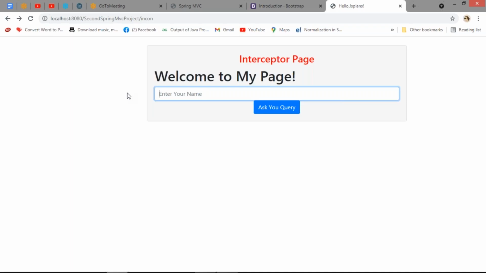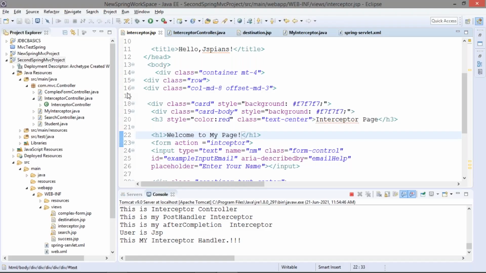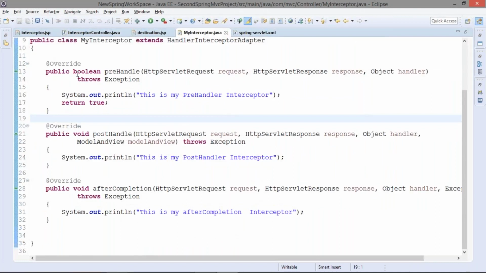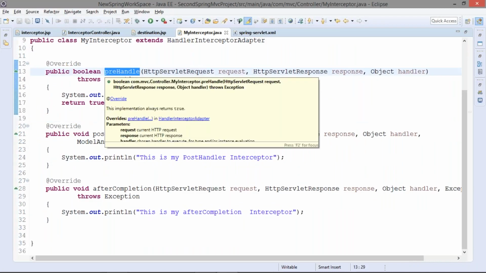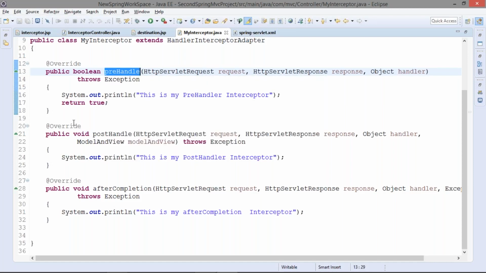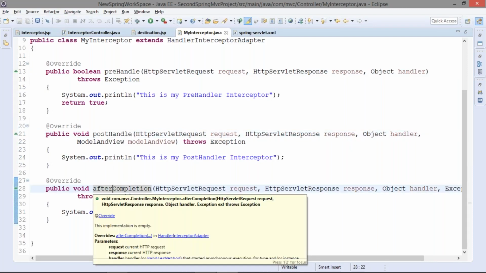So guys, now what we can do is the filtering. Once you go to the interceptor class, my interceptor, you can see we have multiple methods here. If you want to filter anything just before the controller, you can use preHandle. You can write the business logic in preHandle. If you want to do something just after the controller, you can use postHandle. If you want to do something after the view, you can go for afterCompletion. I'll show you how to do it just before your controller. The remaining things you can try by yourself.